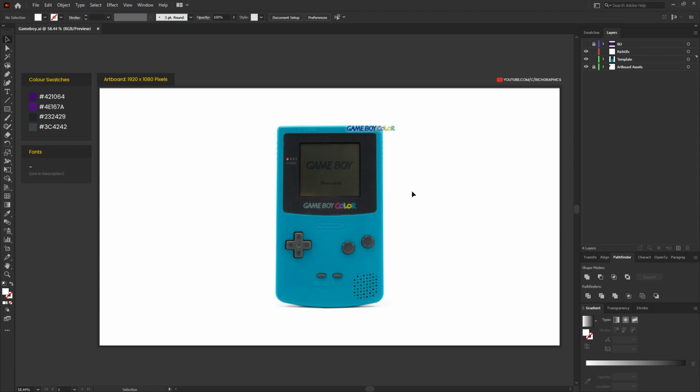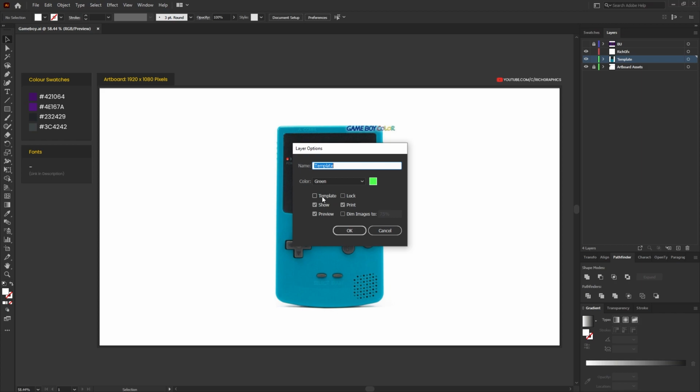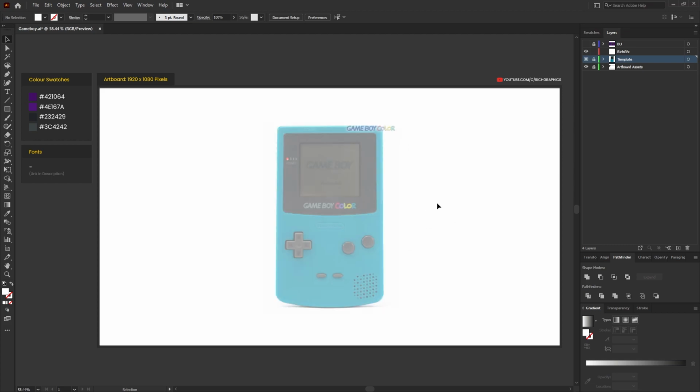Once you've pasted the image into your artboard, double click on the image layer. And you want to just put a little tick in the template box. And then we want to dim the image to around 50% and then press OK.